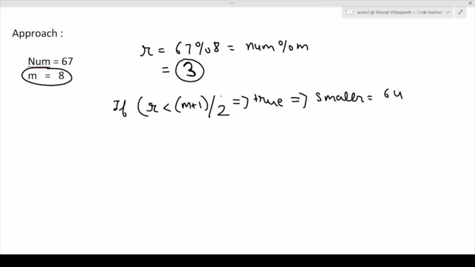Else, this was the if condition. If it is false, then we'll return the bigger number, that is 72. How will we do it? Let's compare it using this equation.